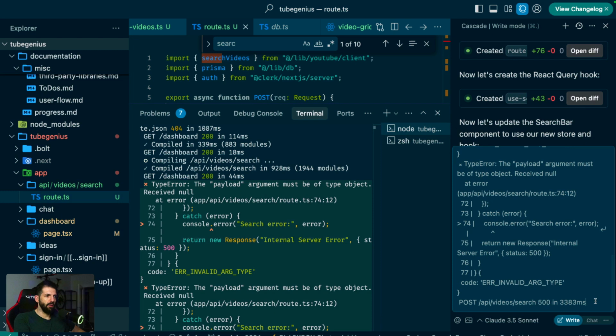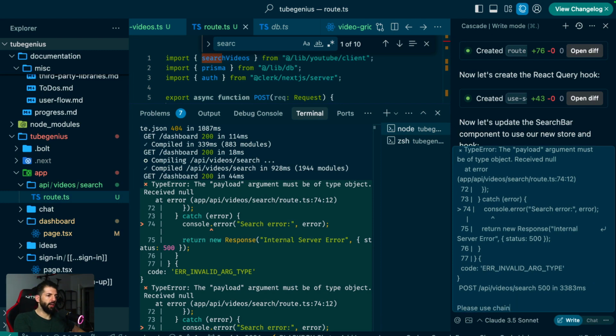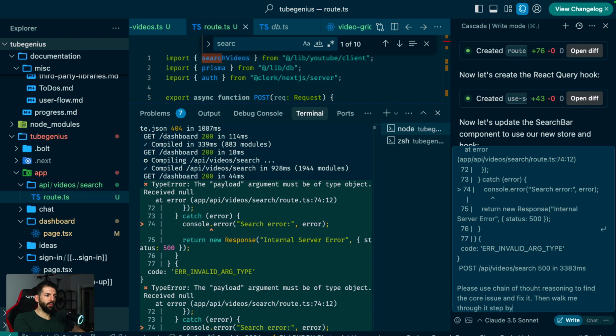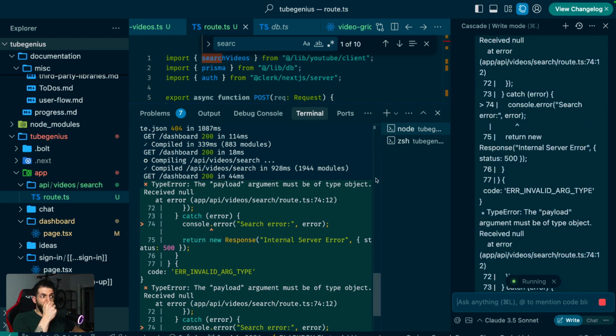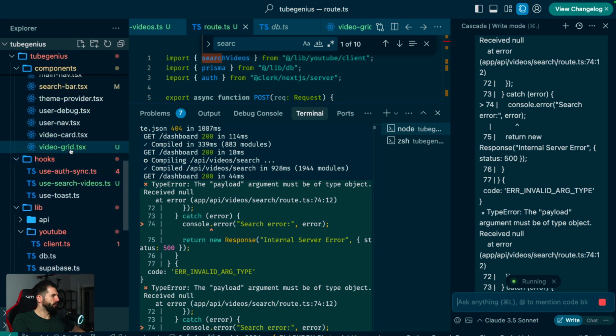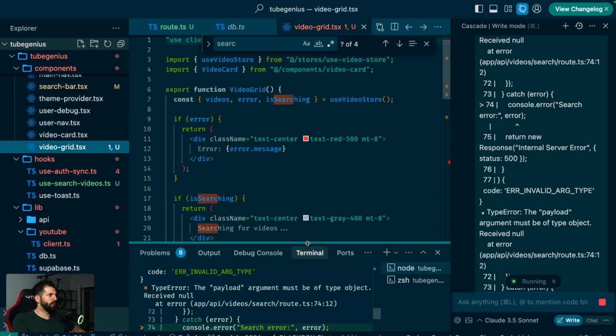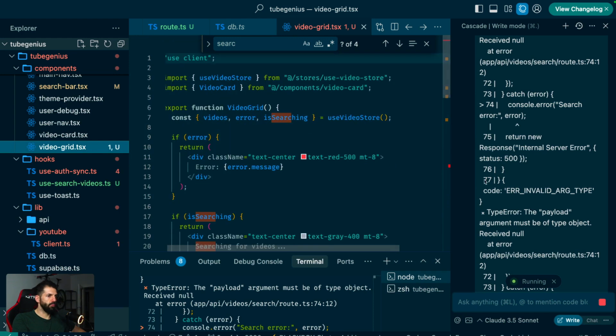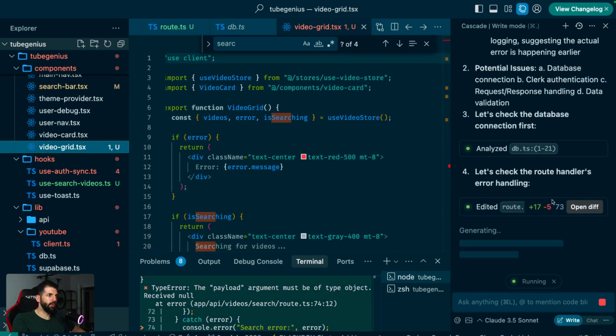Okay, so let's see. Please use chain of thought reasoning to find the core issue and fix it, then walk me through it step by step. You want to hit enter. And we probably also have to do something different for the video grid, right? So let me quickly see if we're using the video card. We'll handle this later, one step at a time.